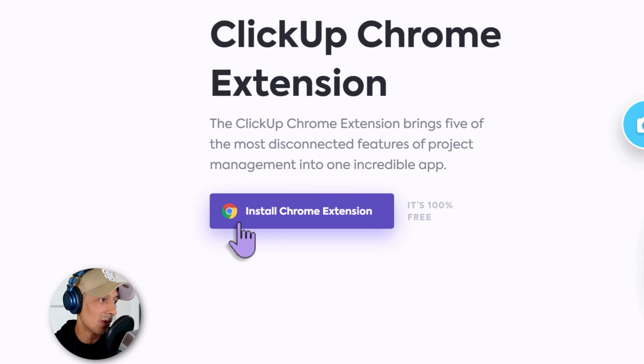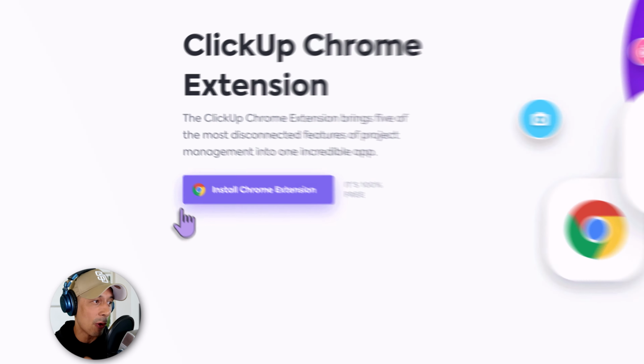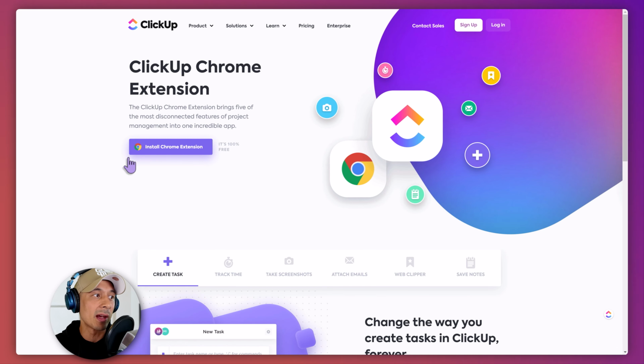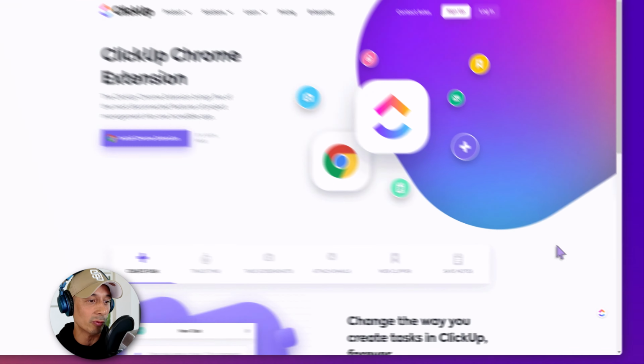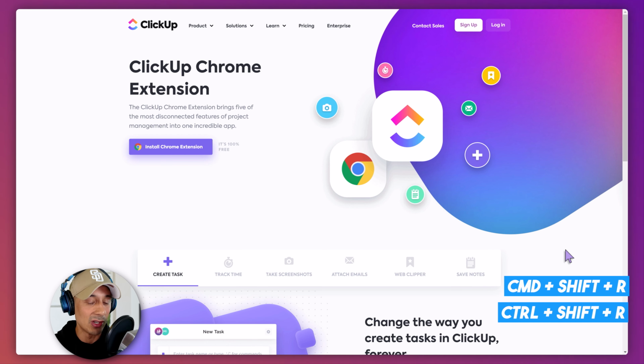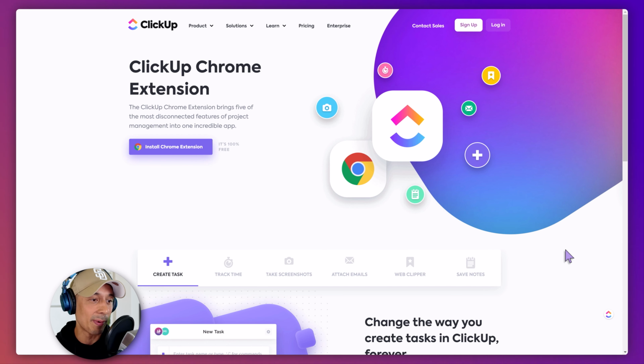Click on install Chrome Extension, and once you're signed into it, and once you've connected the workspaces that you'd like to have your bookmarks stored into, that we've created here today, you'll see a little widget on the bottom right corner. If you don't see it immediately after you install the Chrome Extension, just do a full refresh, so Control Shift or Command Shift R if you're on Chrome, and it'll refresh the page, and then you'll be able to see this little widget here.